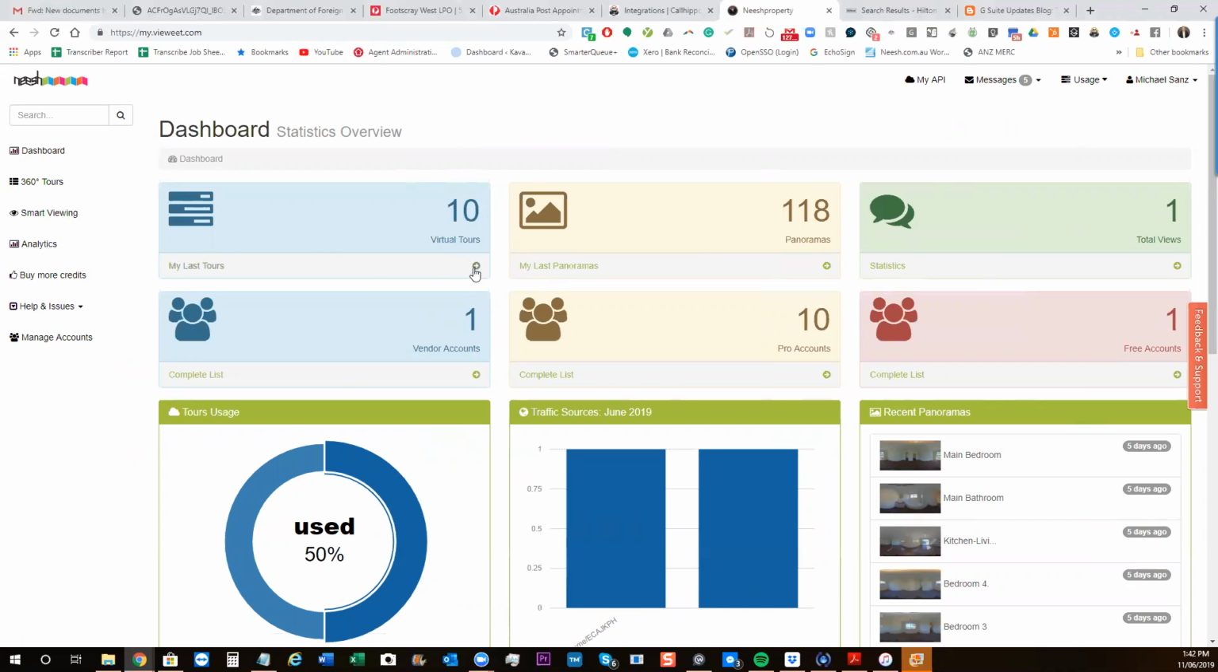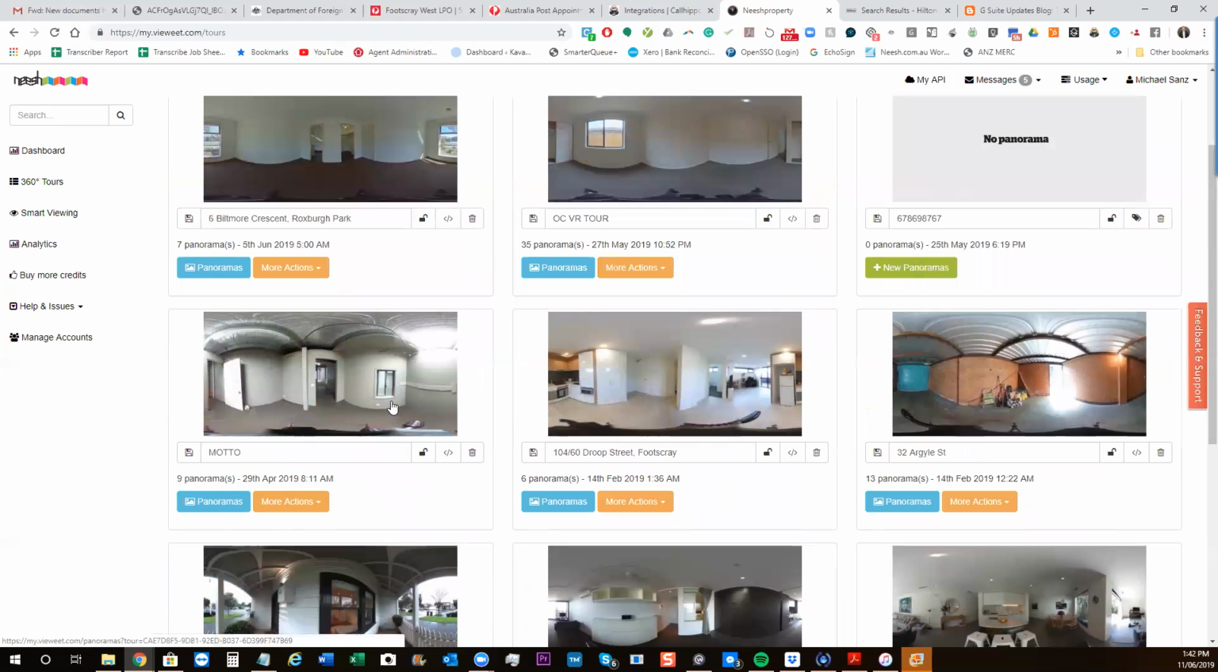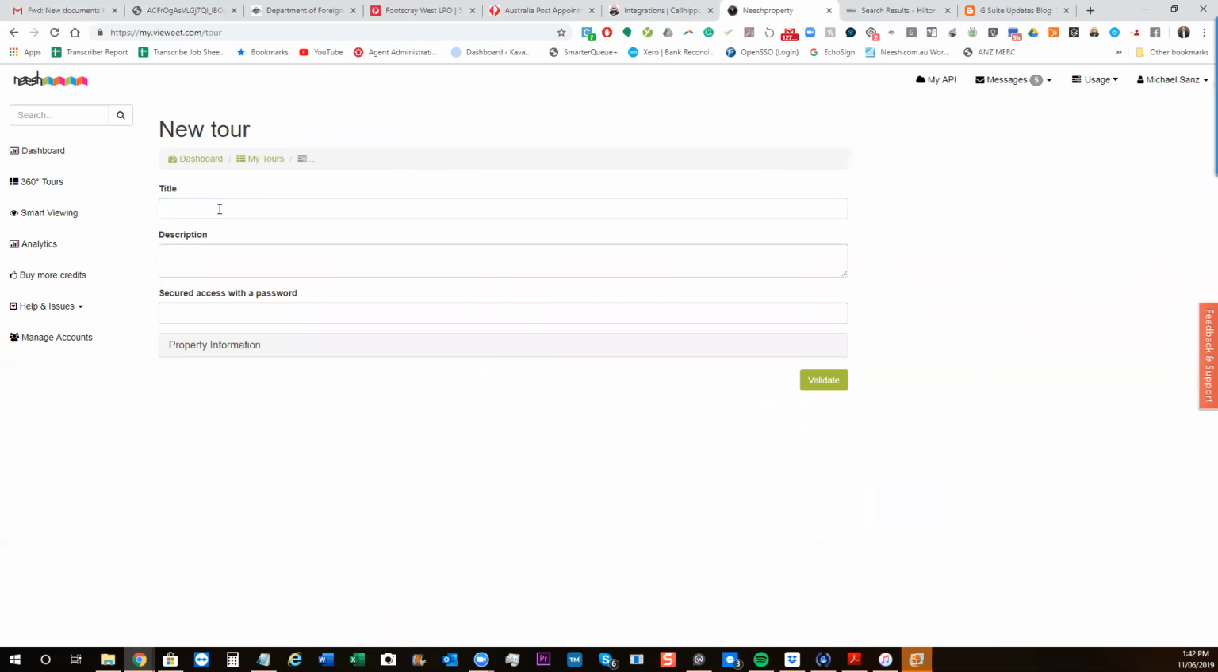So the dashboard page will show you how many tours you have listed at the moment, how many panorama images you have uploaded also. But for the purpose of this, we really just want to click on the left-hand side, 360 tours. So this is where you'll see what you have showing at the moment as far as your tours go, but we want to add a new tour. So the first thing we do is we click on New Virtual Tour.